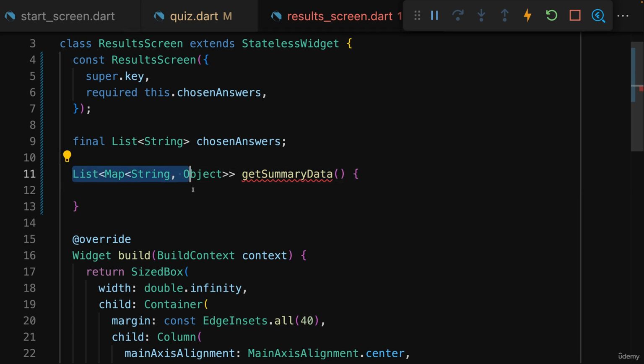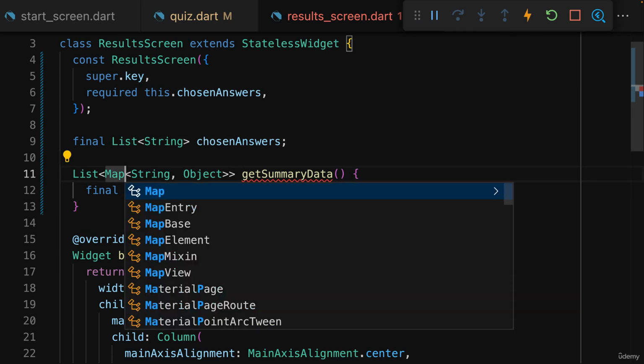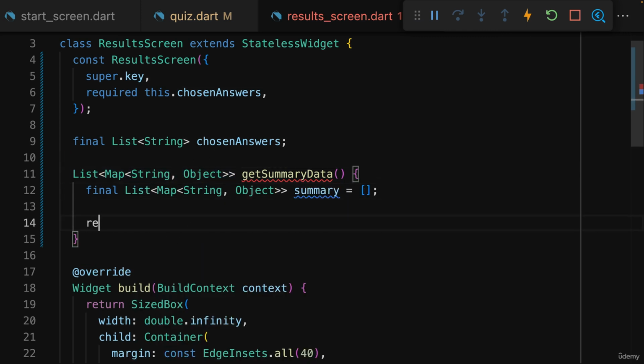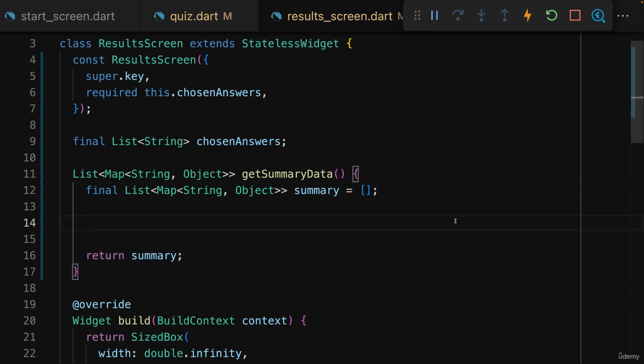Now to generate this list here, I'll start with an empty list, which I'll store in a final variable to be precise, called summary. And the type of this list here should be this type, since in the end I plan on returning summary here. But of course, in between creating it as an empty list and returning it, I also want to populate that list. And for that, we'll use a new Dart feature which we haven't seen before. We'll create a for loop.